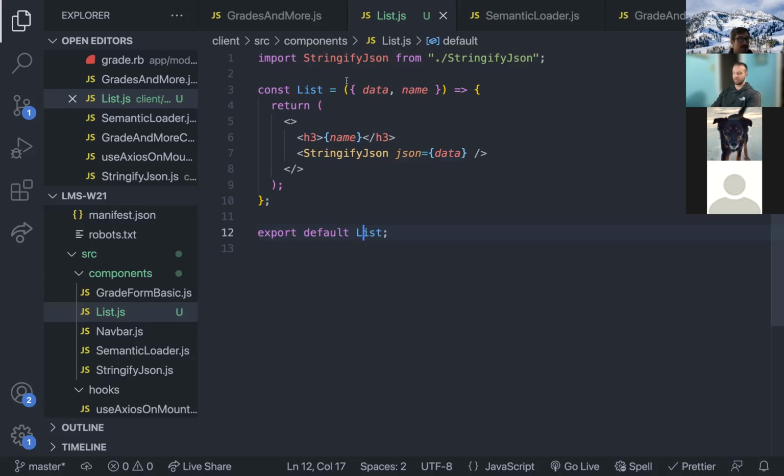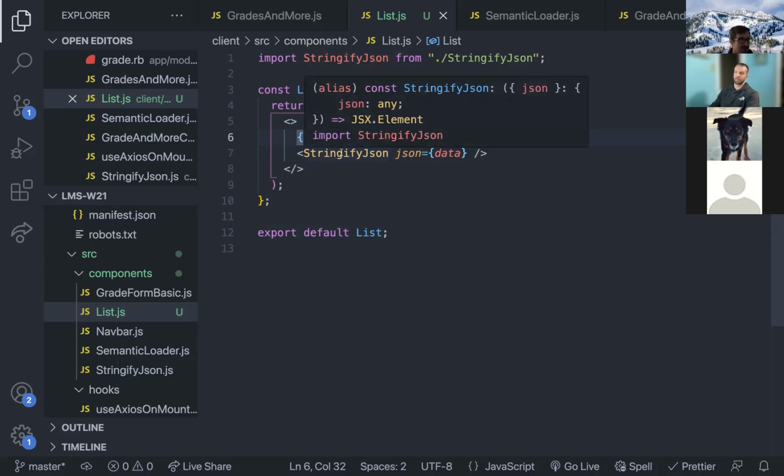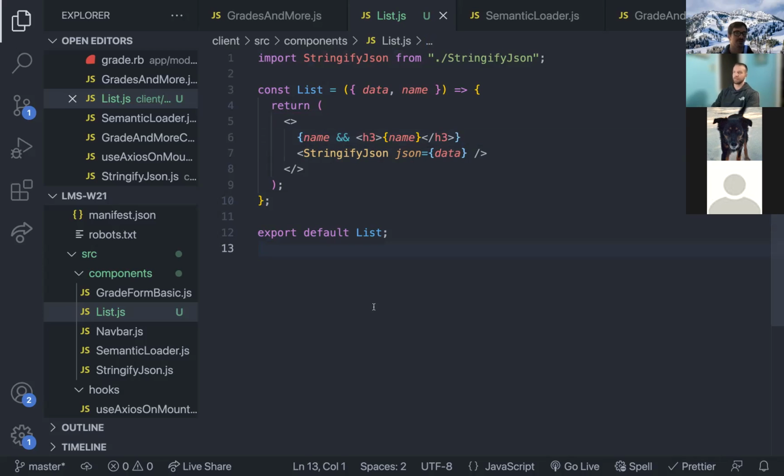So this component now is expecting 2 props. Maybe I want this header to be optional. So I could say, do I have a name? Was a name prop given to this component? If a name prop was given, render a header. If it wasn't, then we're just going to stringify the JSON. So let's just test this out.